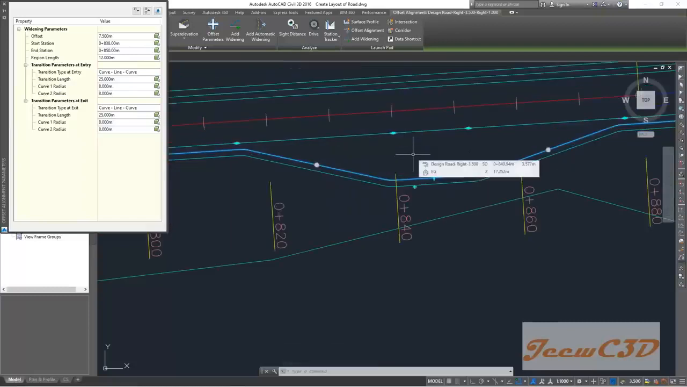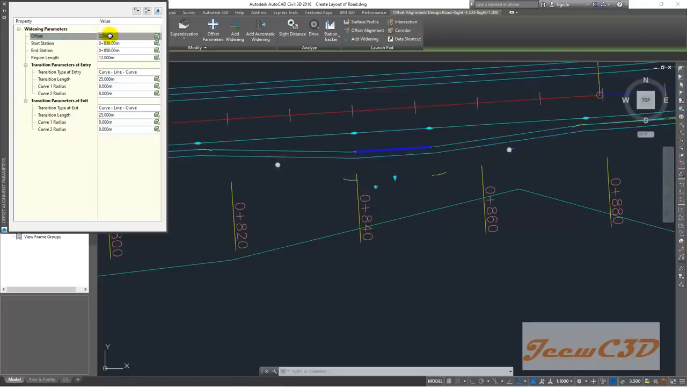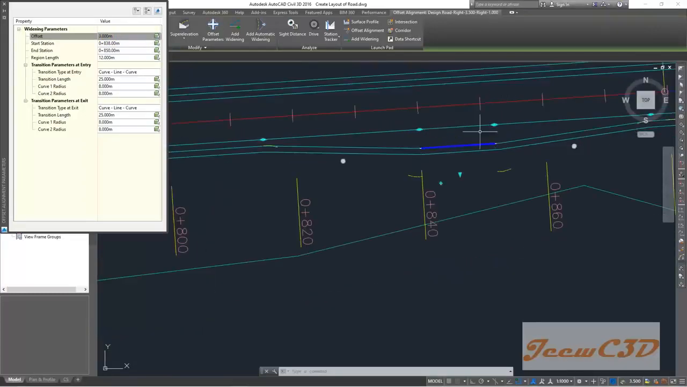Actually I have done something wrong here because it has widening from the main carriageway edge, not the center line. So I have to change it. This should be 3 meters. Sorry about that, I just forgot how it went. So this should be 3 meters now. So you can see this has been widened for 3 meters.